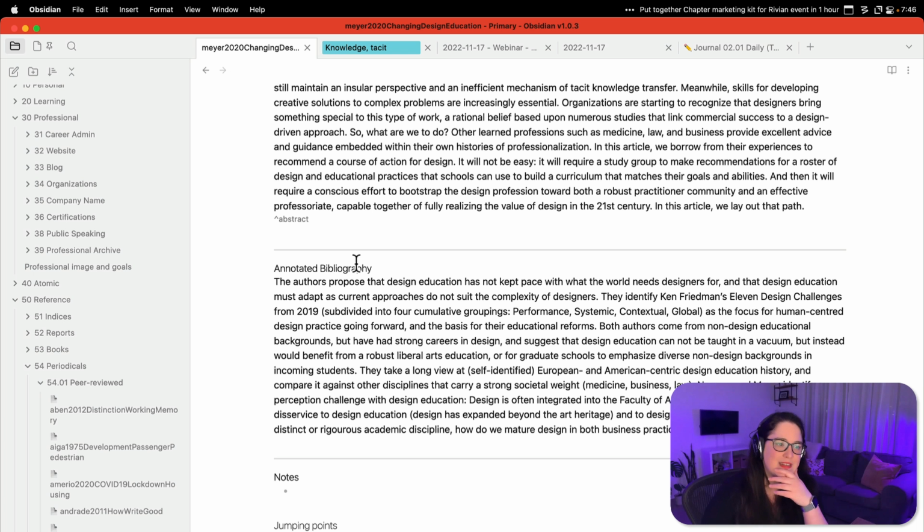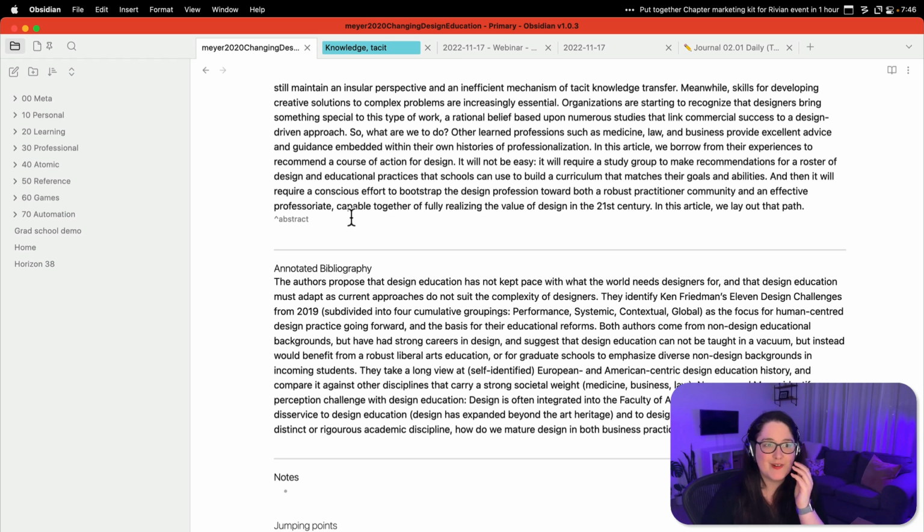Another way of doing things too is, it's Obsidian. There are literally 750 plugins. There's probably about 16 ways of doing something. It's about finding the way that makes most sense for you.